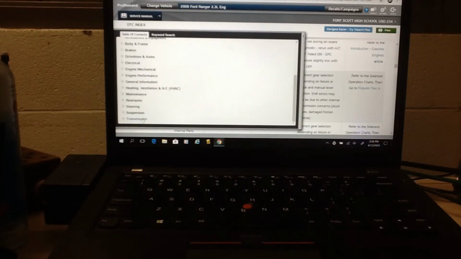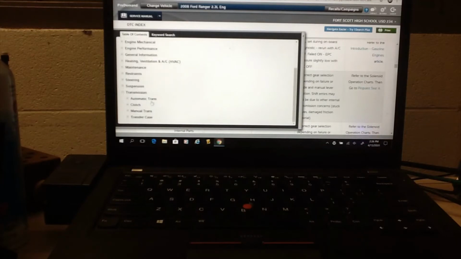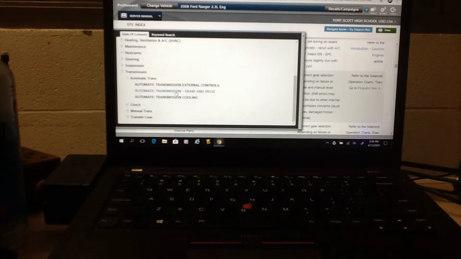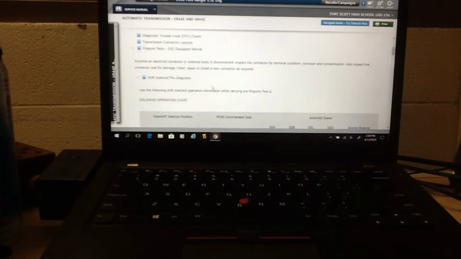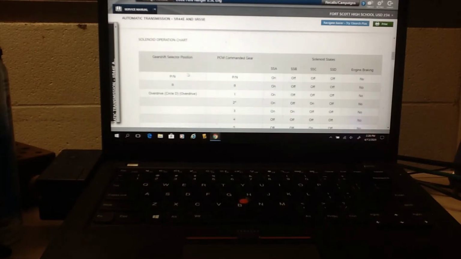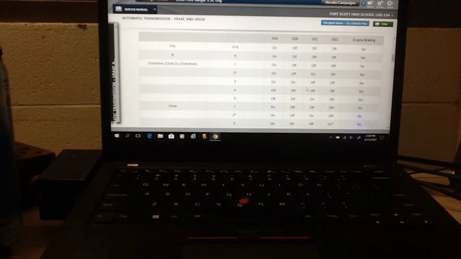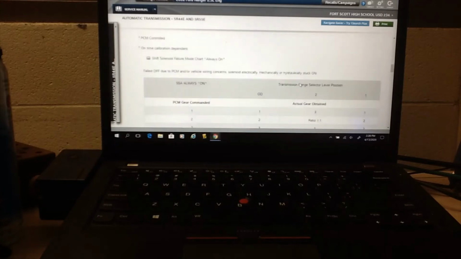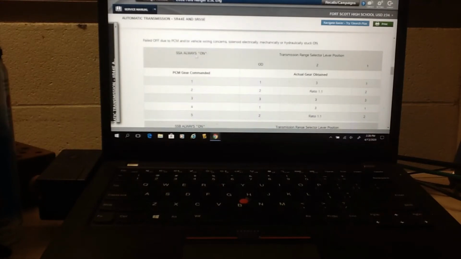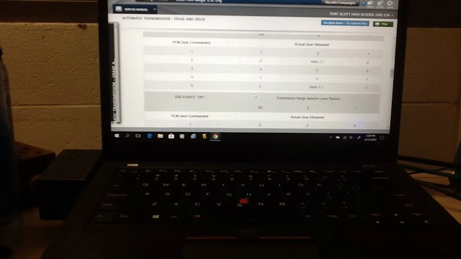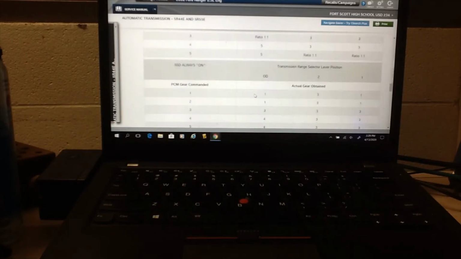So we're going to go down to transmission, automatic. Okay, I found the shift solenoid operation charts underneath the automatic transmission diagnostic tests and the pre-diagnostics. So here's the normal chart. And then it's got two failed modes: failed off due to PCM or wiring connections, or the mechanically hydraulic stuck on. And then it's got one that says in the failed off position.